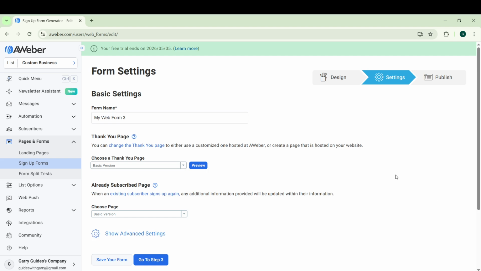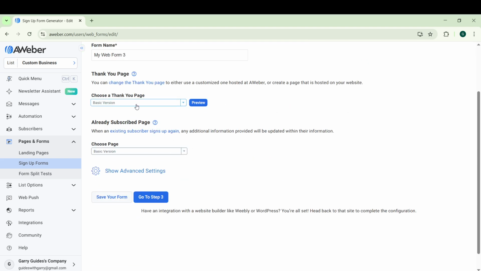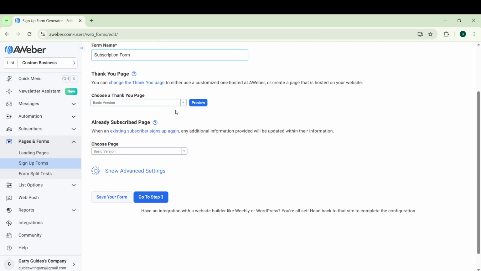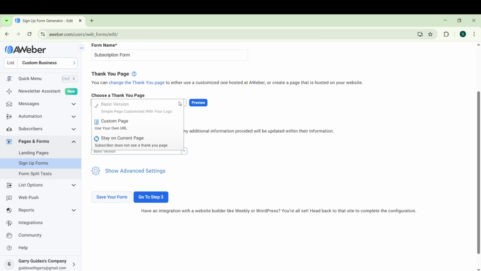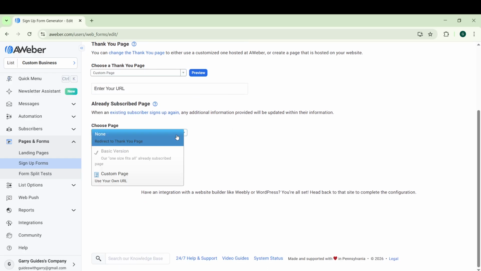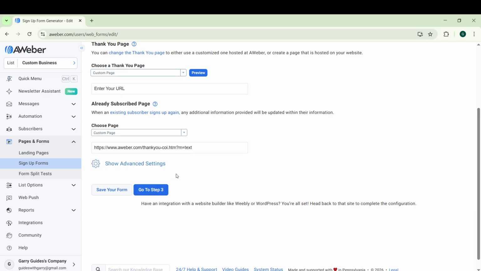Here, enter a form name. This name is mainly for your own organization inside Aweber, so use something descriptive that you will recognize later. On the same screen, select a thank you page. This is what people will see after they submit the form, so choose the option that best fits your workflow, whether it is a basic confirmation message or a specific page you want them to visit. Click Save Your Form again, and then select Go to Step 3.